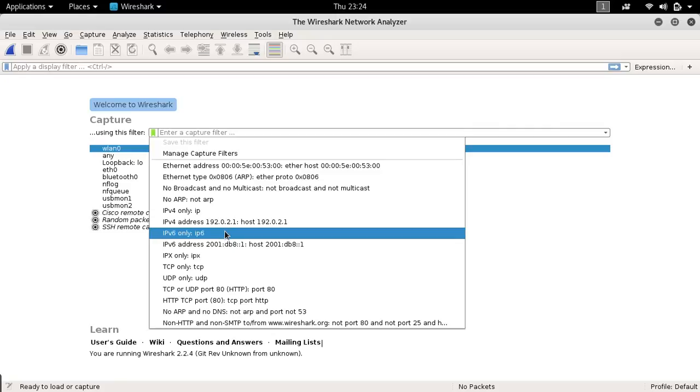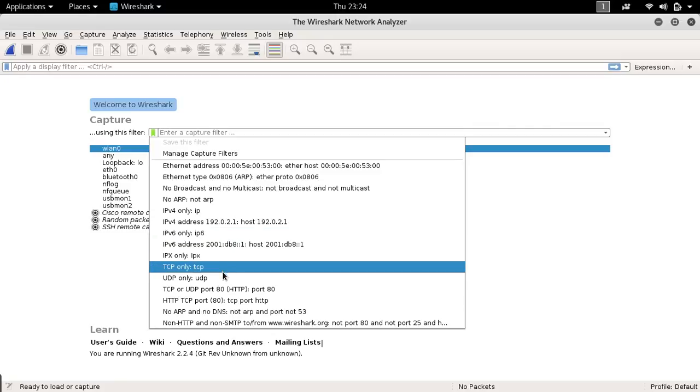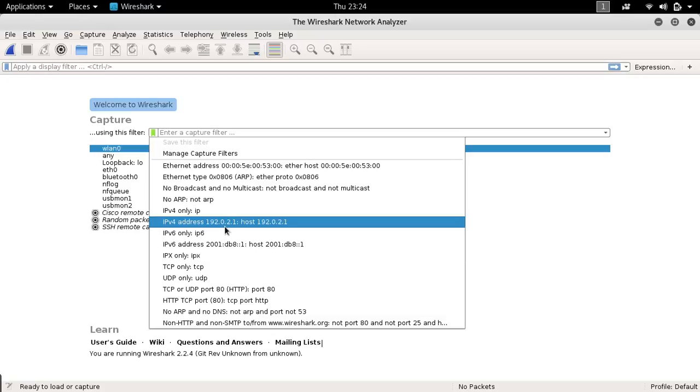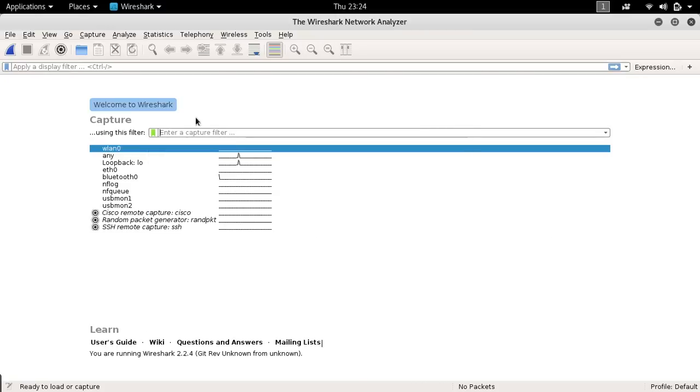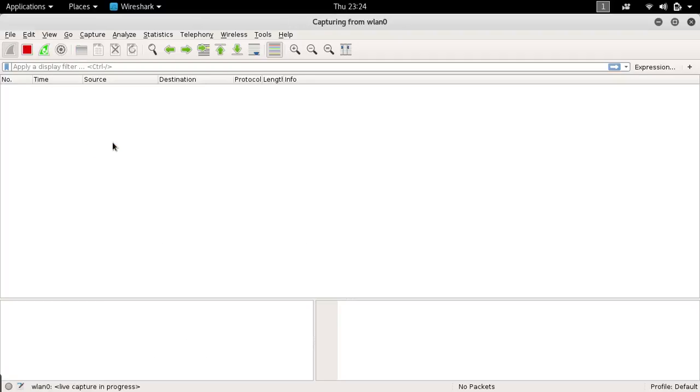So you guys can specify the protocol, let it be TCP or UDP or Internet Protocol version 6 or anything like that. I'm just going to leave this right here because this is going to be an introduction video, so I'm not going to go into a lot of detail. Once you double click on this, it will actually start capturing packets, and right now it's not, which is very weird. Let me see what I did wrong.